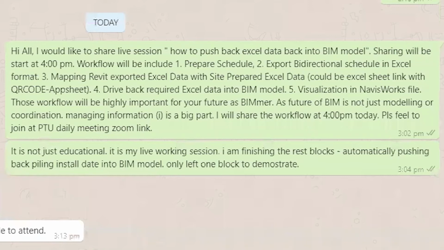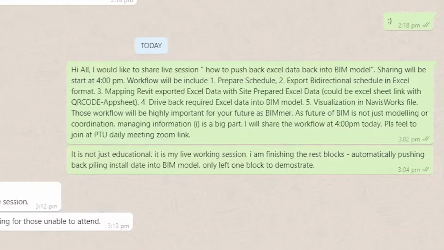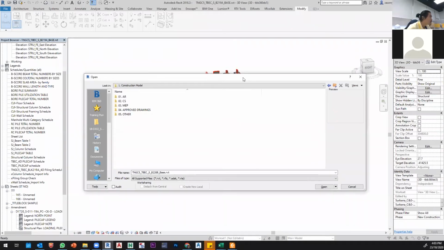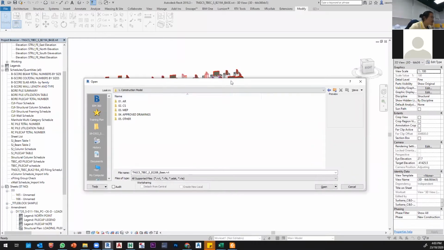Okay, today we are going to share how to push data back into the BIM model. Basically, we are receiving those piling schedule and piling install dates from our site, so we are going to share those dates back into our BIM model. So let's start from our BIM platform.